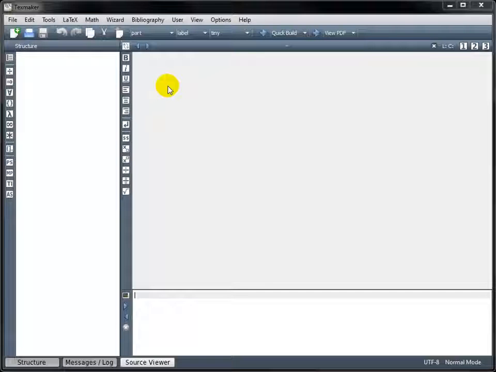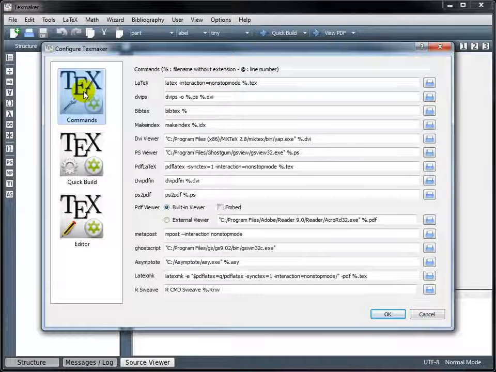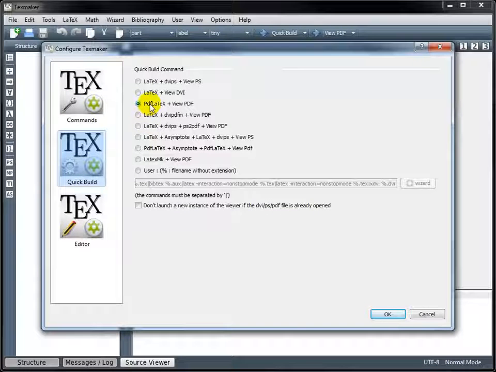In order to create our first document, we'll need to open our text editor. So I have TeXmaker opened. And when you open this for the first time, I recommend going into Options, Configure TeXmaker, and under Commands, I recommend checking this Embed box. That's going to allow us to not only see the code that we're writing, but also view the output as well. Under Quick Build, make sure that you've selected PDF LaTeX plus View PDF. That's the form of our final document, and that should be checked by default.